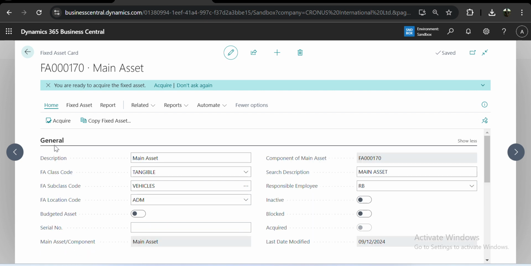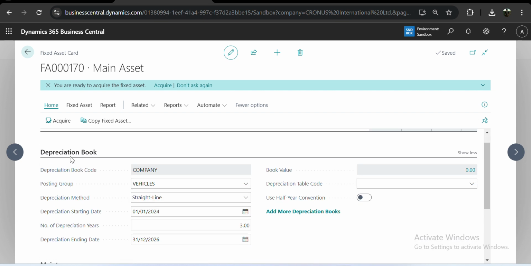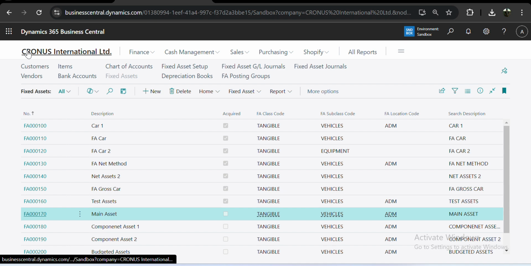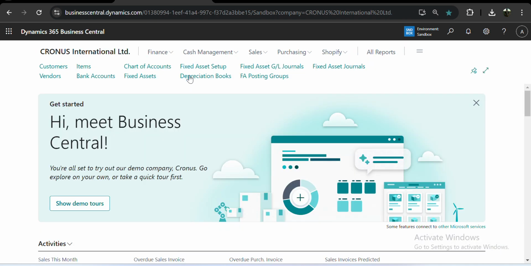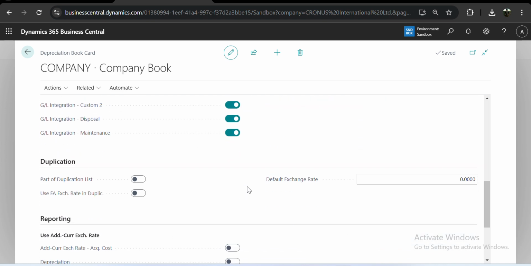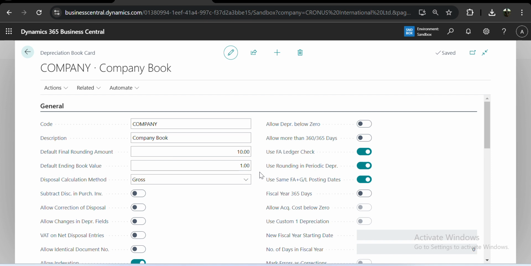Over here, let me just close that, and over here you can see the depreciation book. Depreciation book is a separate topic. It's a very detailed topic. Let me show you why I'm saying that. If you come to the depreciation book and open that, there are a lot of fields which need discussion. How we are going to use that, we are going to cover that obviously, inshallah.